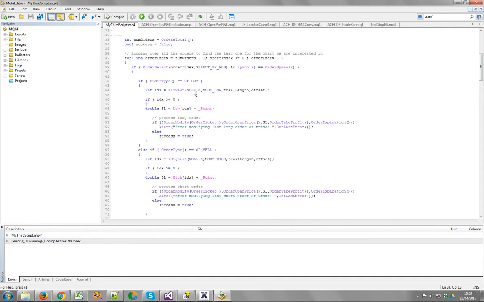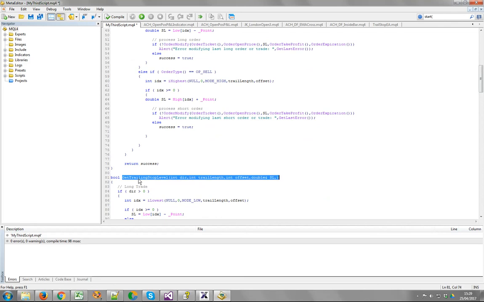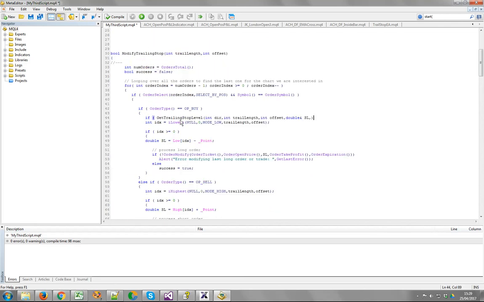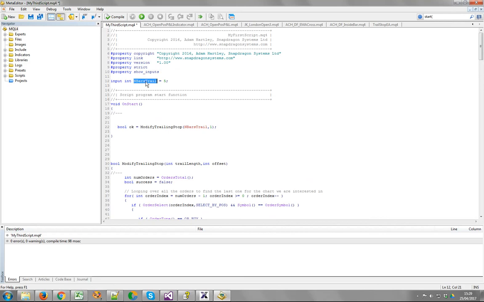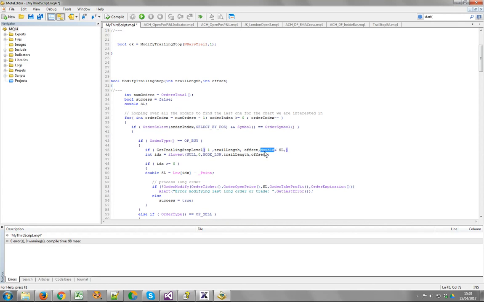Now, what we need to do next is here, instead of having all this code, I'm going to say if we manage to get the trailing stop correct. So I'll just copy that over here. This is for a buy trade, so I'm going to put 1 for long there. The trail length is going to be our in-bars trail, which we passed in here as trail length, so that's okay. Offset's passed in here as well. And what I'm going to do is put a double here, stop loss. This is the value I'm going to get back from the function here.